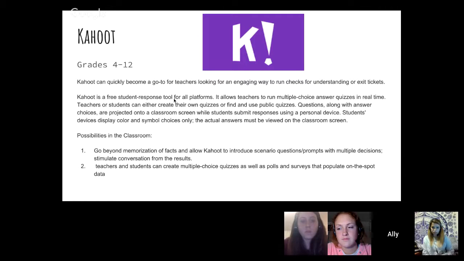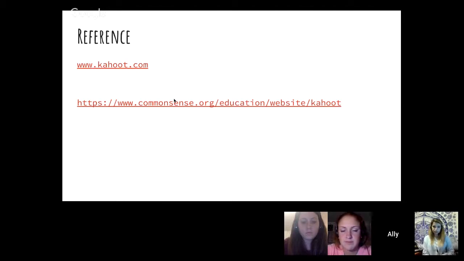In the classroom, students can go beyond memorization of facts and allow Kahoot to introduce scenario questions and prompts with multiple decisions. Teachers and students can create multiple choice quizzes as well as polls and surveys that populate on-the-spot data. This can be found at kahoot.com.